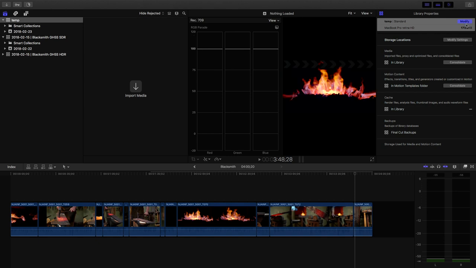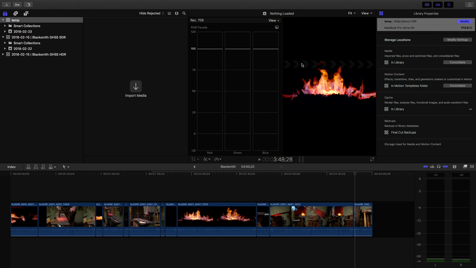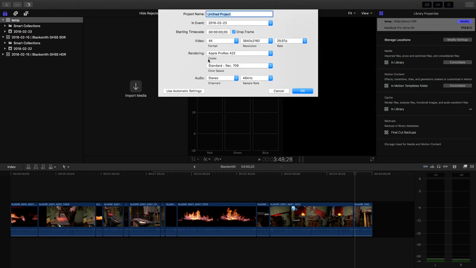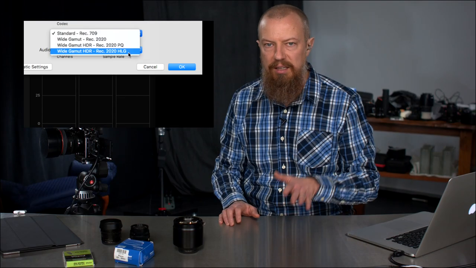Go back into the library properties, change this to wide gamut HDR. And now when I create a new project in here, now I can change the color space. I can go from standard Rec. 709 to wide gamut Rec. 2020, or wide gamut HDR at Rec. 2020 PQ, or wide gamut HDR at Rec. 2020 HLG. Okay, so now right about now you're thinking, that's fantastic. What in the heck is the difference between those?